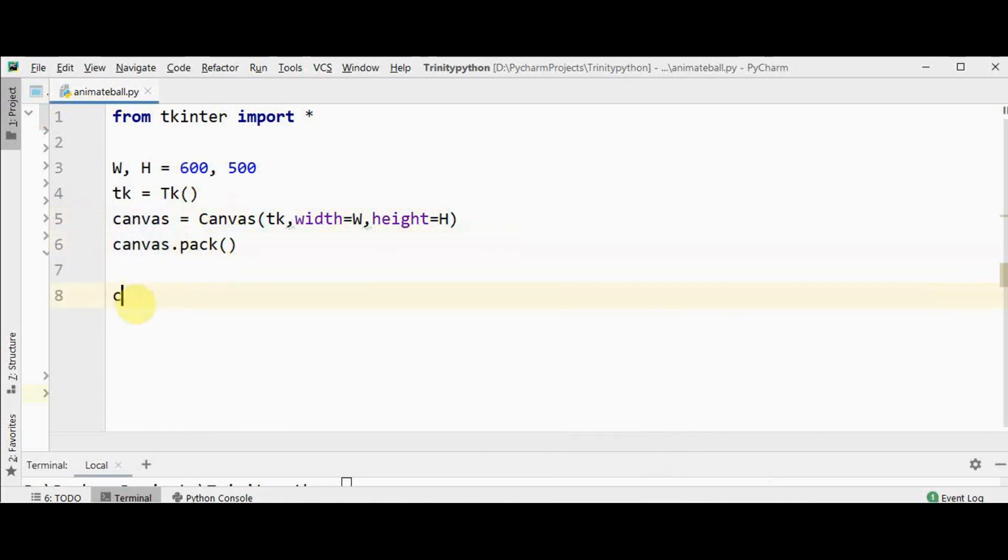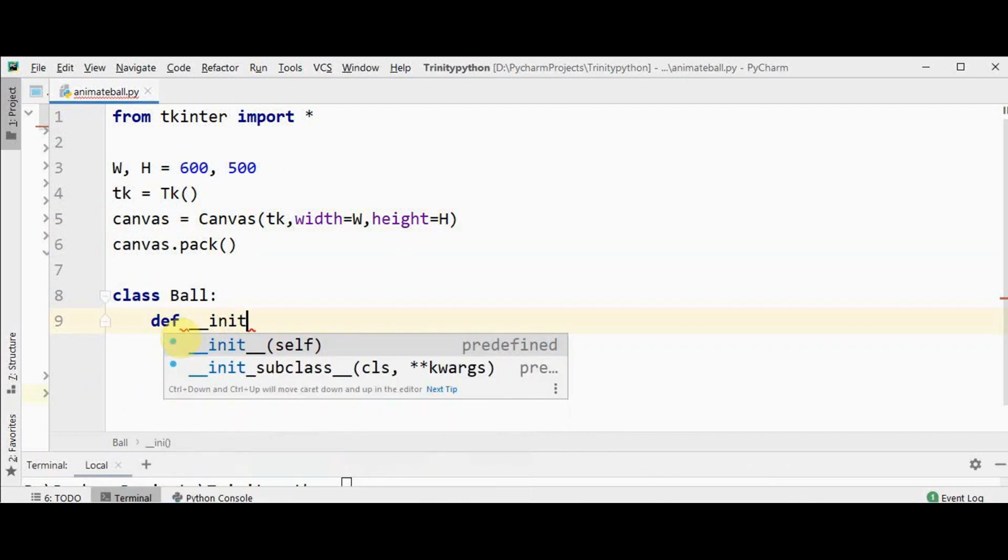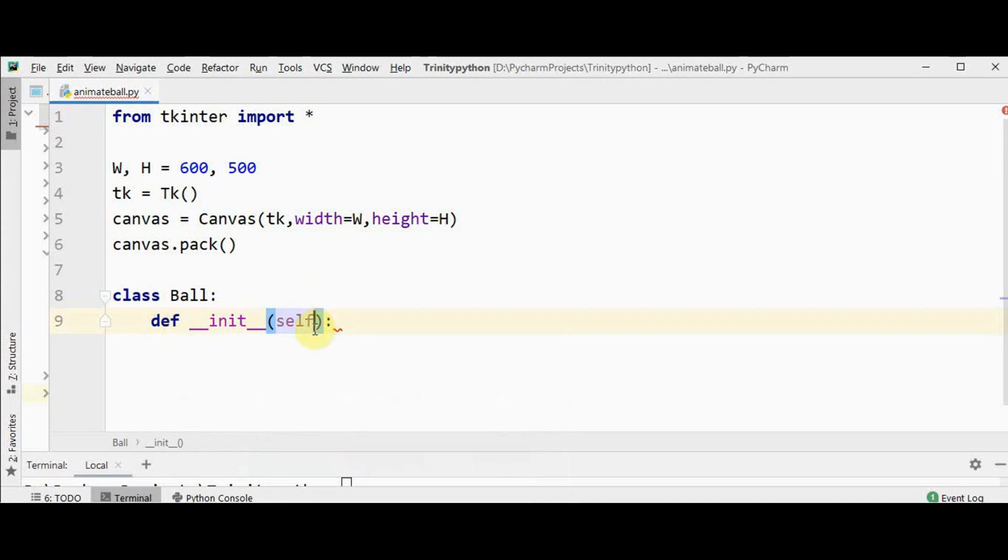Now let's create a class named ball. Inside the class, let's have an init function. So as we know, init is the constructor for the class. So def init, parameter self refers to the instance of the object. Whenever an object is created for the class ball, this init method will be called automatically. Let me add two arguments for this init method, size of the ball and the color of the ball.